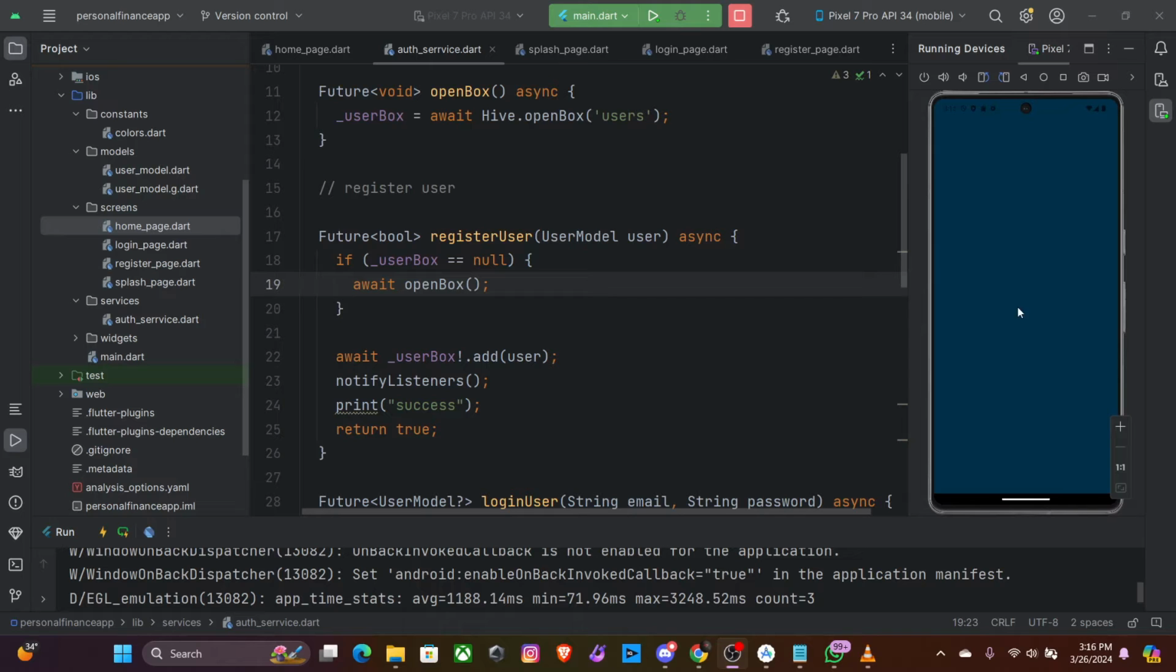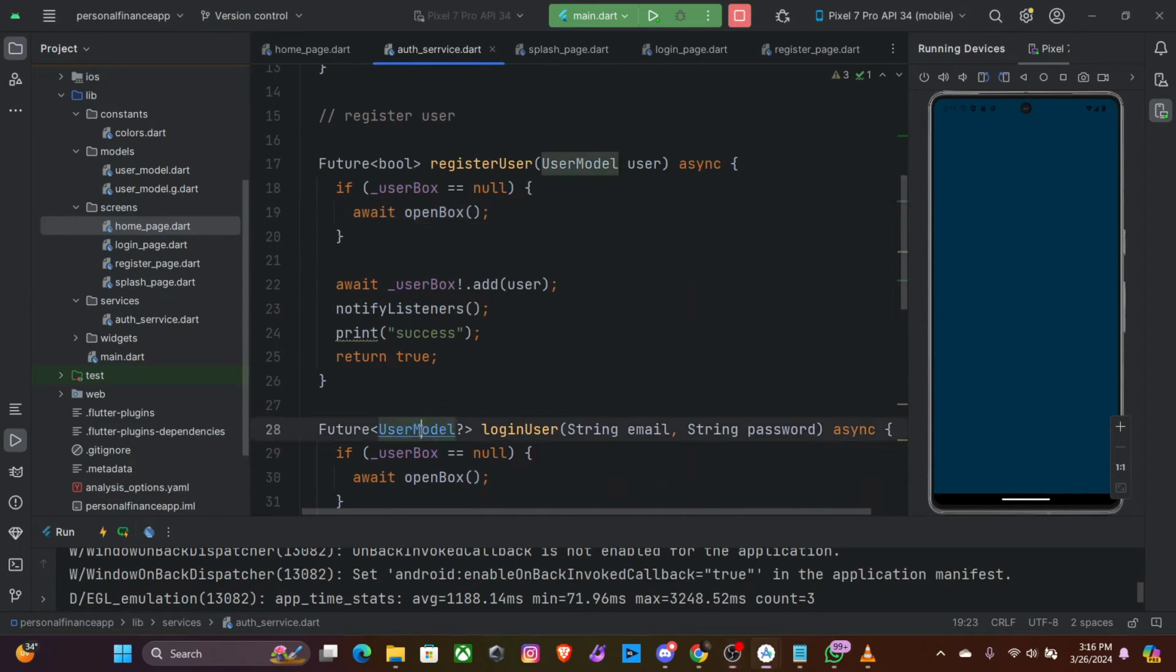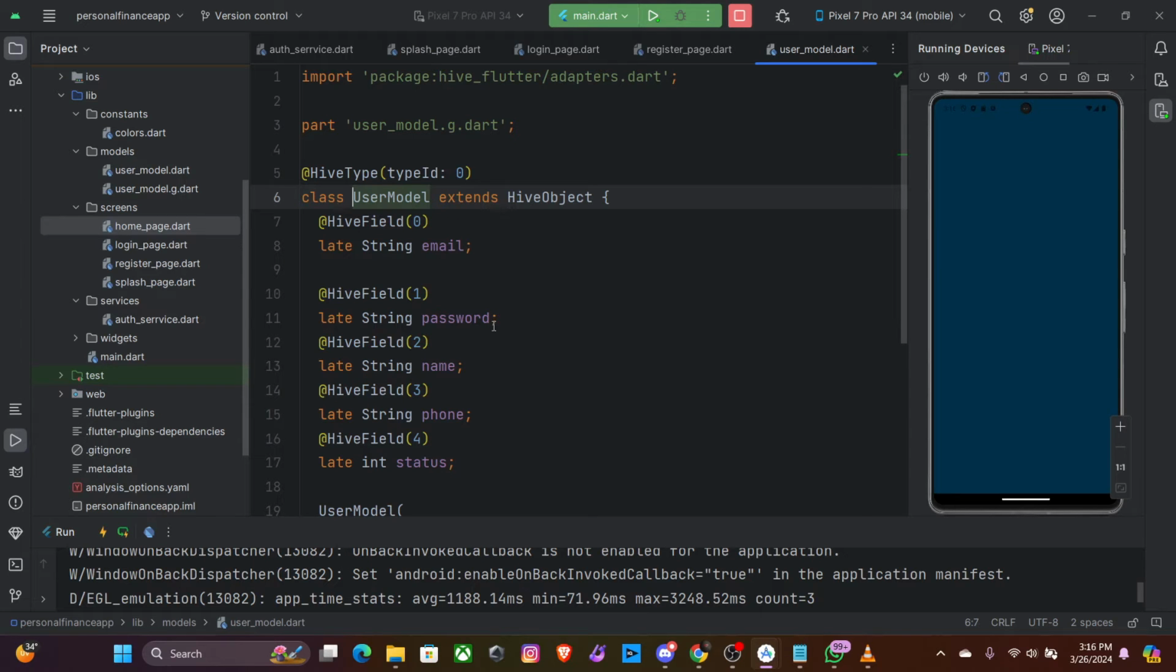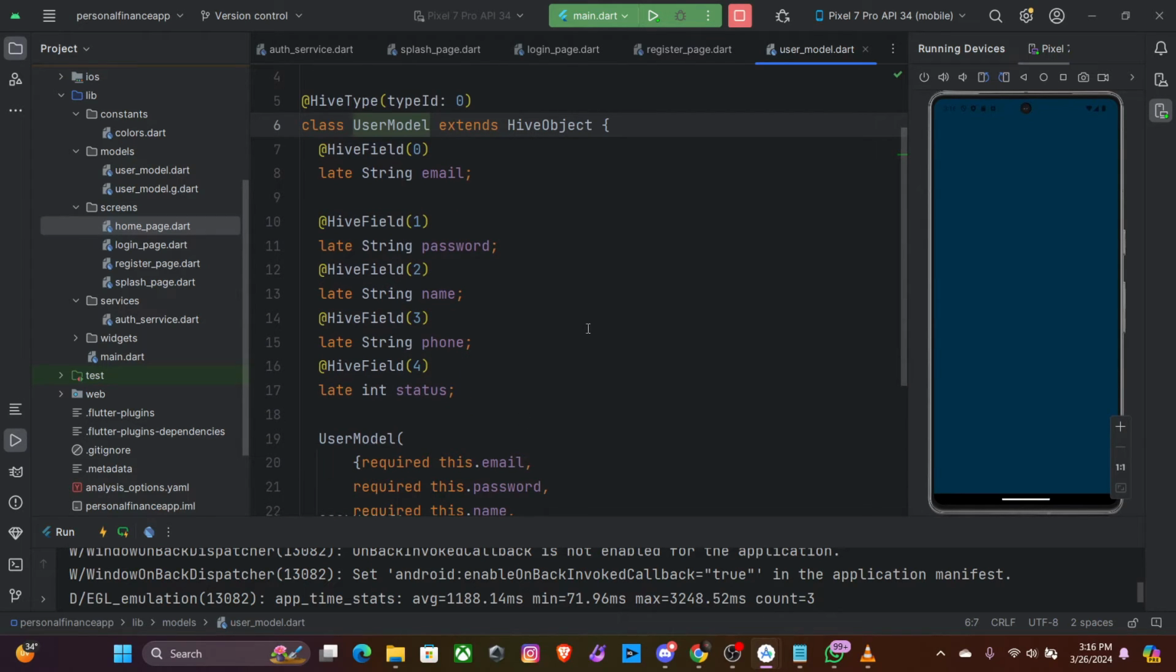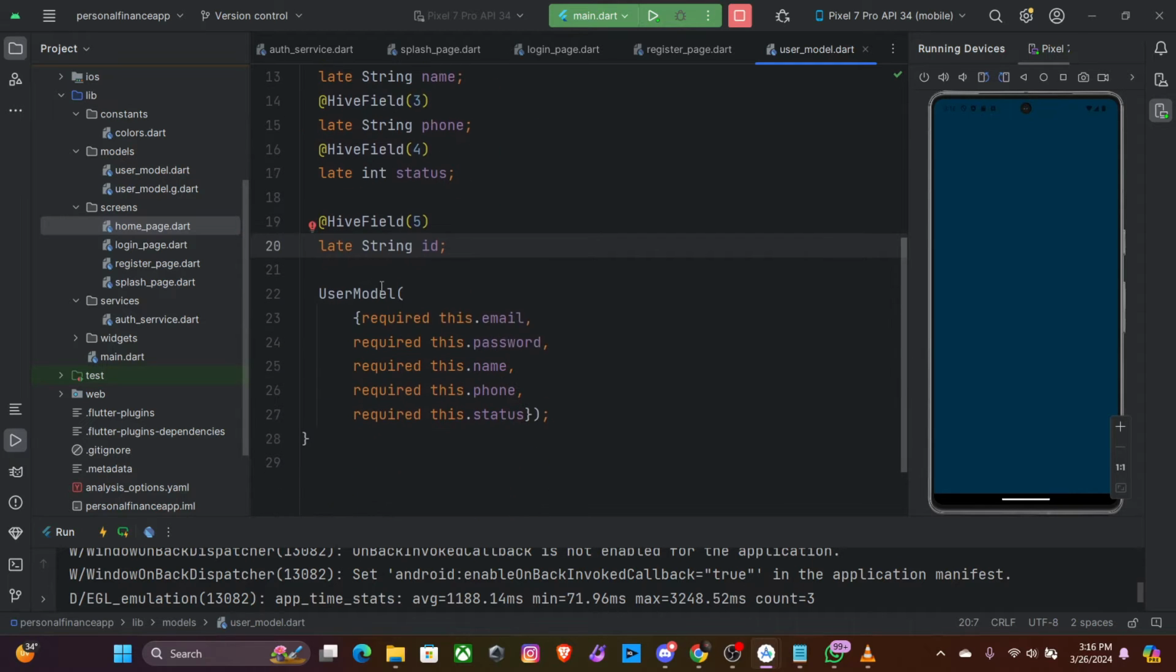We need to build the home page, and before that I'll tell you about an issue. When we created the user model, we don't have an ID field for the user. So let me add an ID field here. HiveField, that is the 5th one, and late int, and let me have a string id. This is late, and we just edited our class.